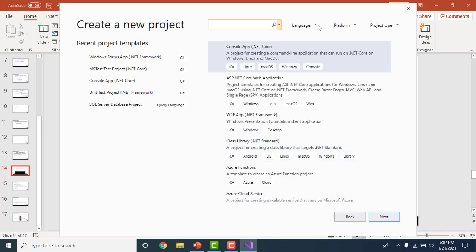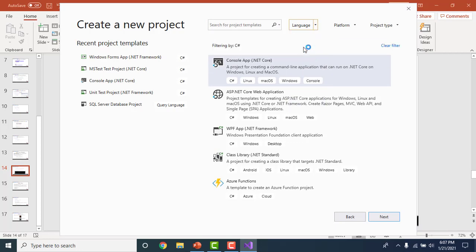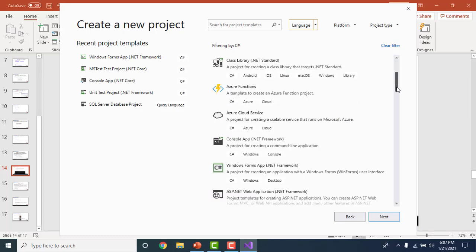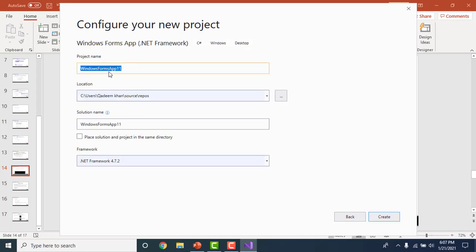Now Visual Studio asks what types of program you need. So here we will switch towards the C sharp language. Here is the C sharp language, and if you come down here, there is the console application and this is the Windows application. So select the Windows application, click on next. When you select the Windows application, it is Windows application form 11.